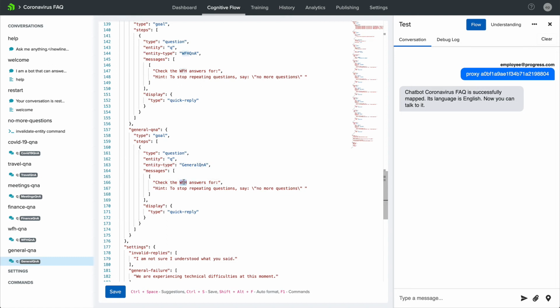So we'll change the message that gets displayed to the user after this conversation gets triggered. So we should be saying, check the general answers for, and then provide some hint. Now I can save this. And this step is complete.